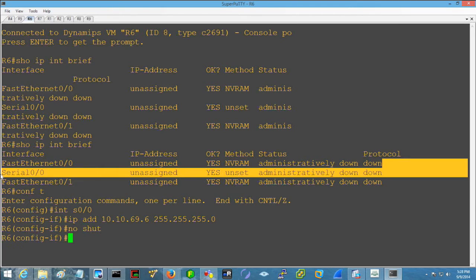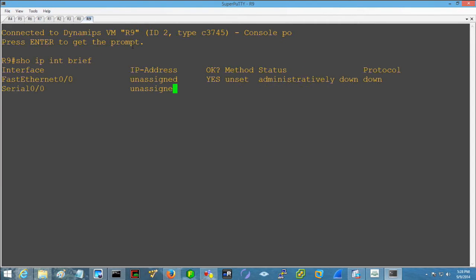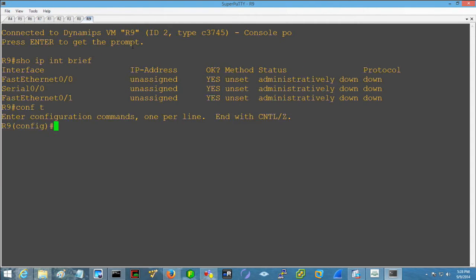And then we'll go over to router 9, and we'll do the same thing. Show IP interface brief. See, we've got serial 0 there. Conf t, int serial 0. And we'll put an IP address on it as well. IP address 10.10.69, and he's router 9, so I'm going to make him .9. And give him a /24 mask. And no shut. All right.